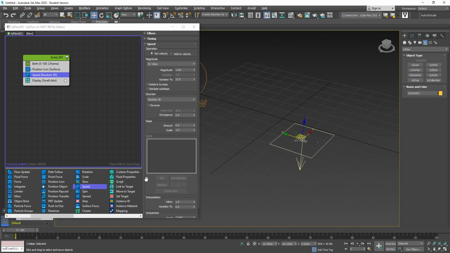So we can certainly bring some order to the way that they move by changing this to moving the direction along icon arrow, and we just need to tell Tyflow which arrow to move along, and we want to move along this platform arrow. So we're going to click pick, and then we're going to pick the actual platform itself.